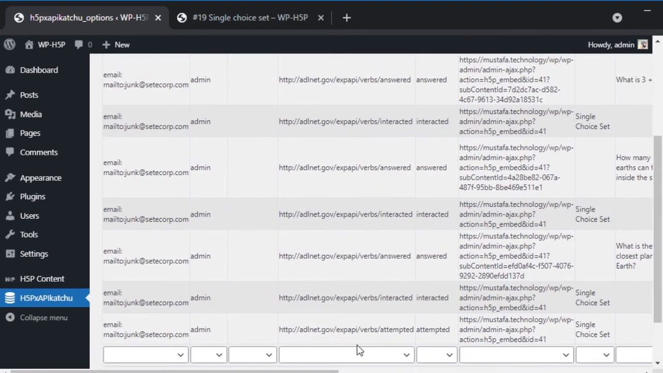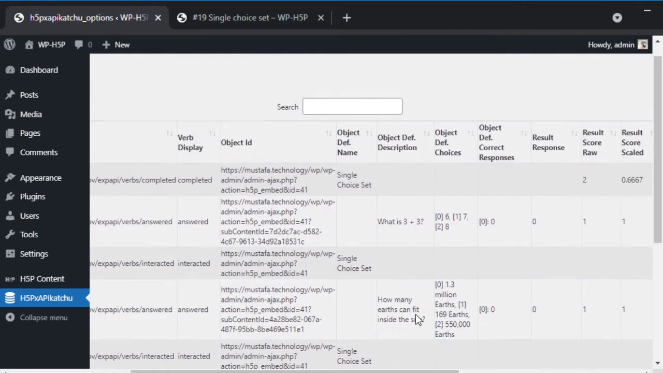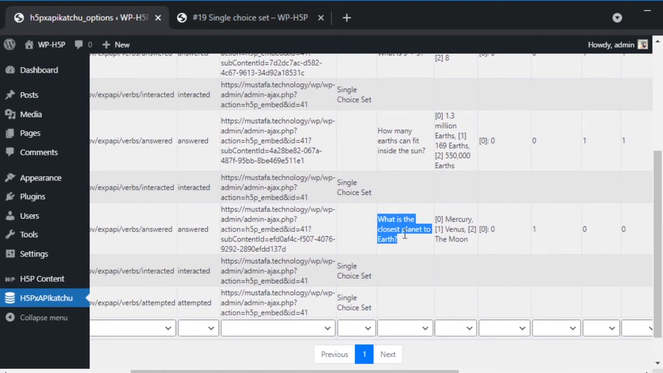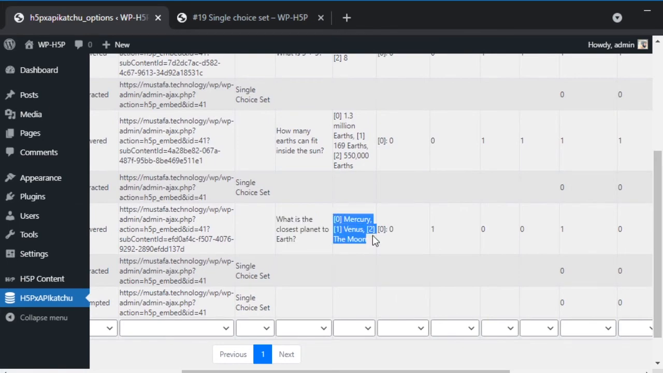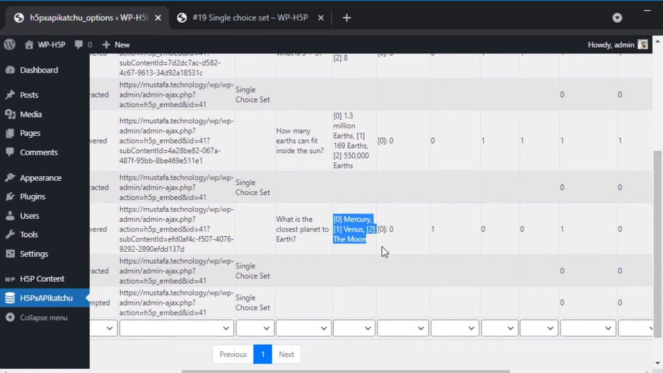And also, starting here on the third action, you have the description. That is the question, and the question was, what is the closest planet to Earth? You have the options, that is the choices. So we had 3 choices. 0 was Mercury, 1 was Venus, 2 was the moon. And I chose Mercury.